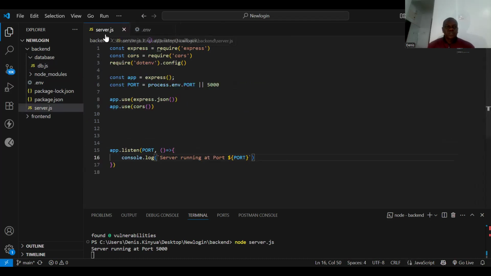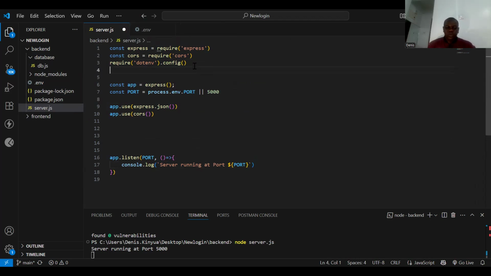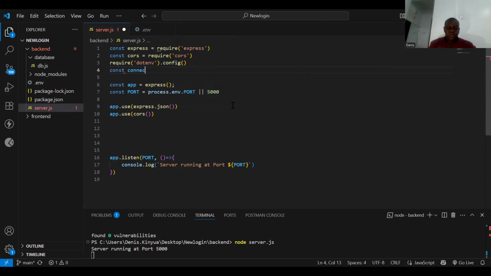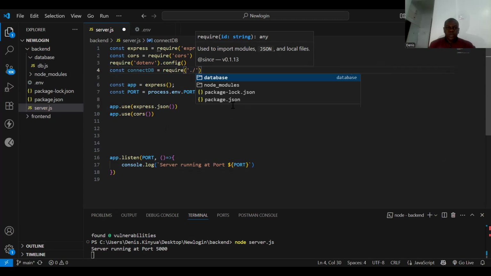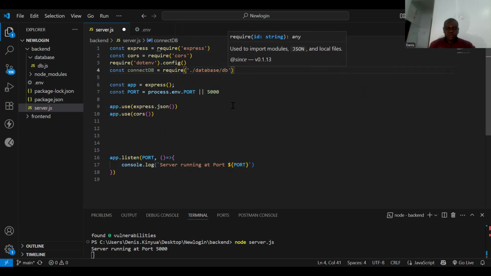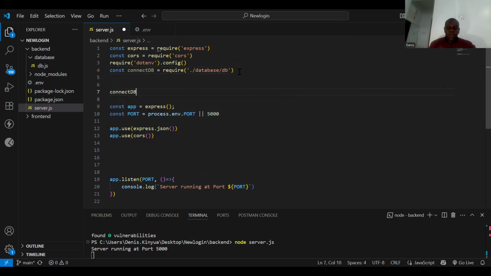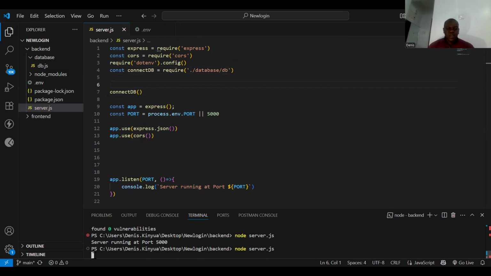So from the server.js, I want now to connect. So the first thing is to take that function from where it was. So const connectDB, that is the name that I've given on the export. So I will require, sorry, so I want to get that one from the database and the name is db. Then from there, I connect now, I initialize or I call it there.